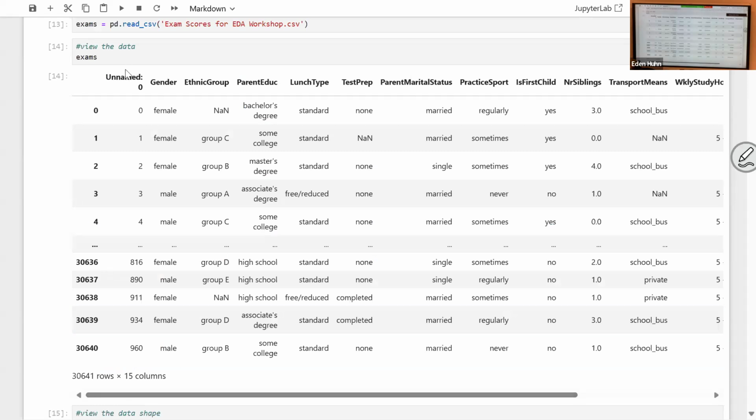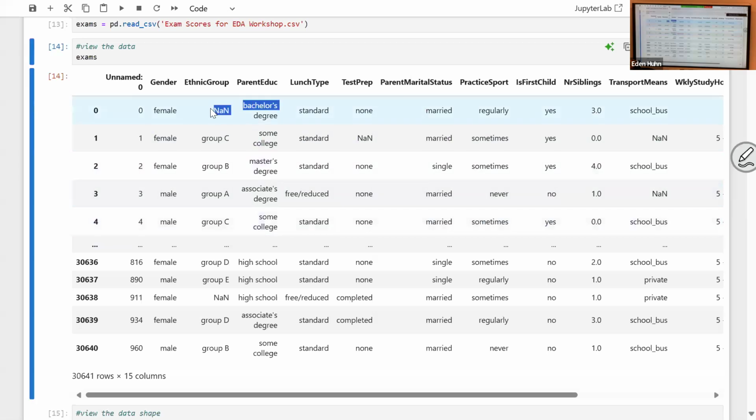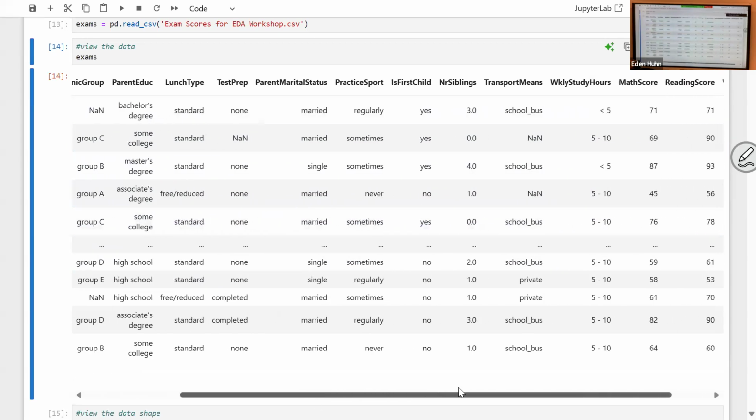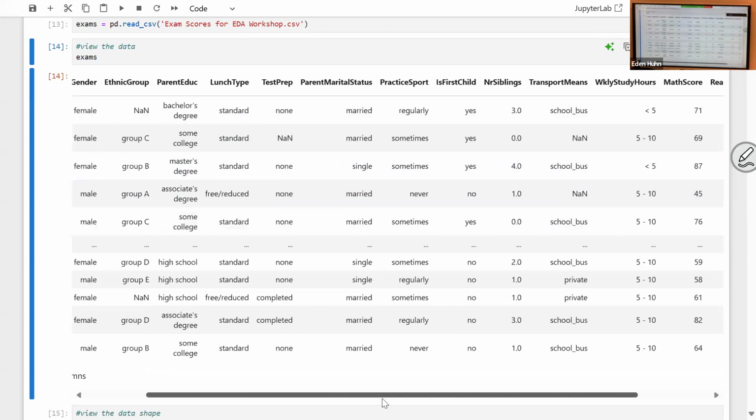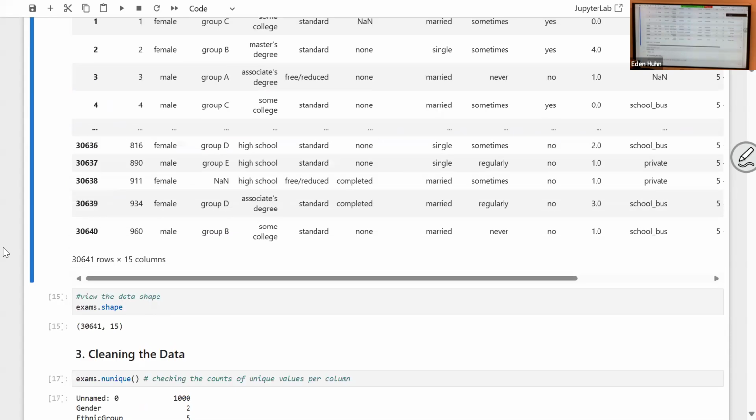So you can see that there's an unnamed column, a gender column, ethnic group, parent education, lunch type. You can see all of the features that were described earlier. And we see some missing values. The NaN is a missing value, and we see that throughout the data set. So we're going to have to do something about that. You can scroll to see the rest of the variables. You can also view the data shape just to see the number of rows and columns, but it also says when we describe right here.